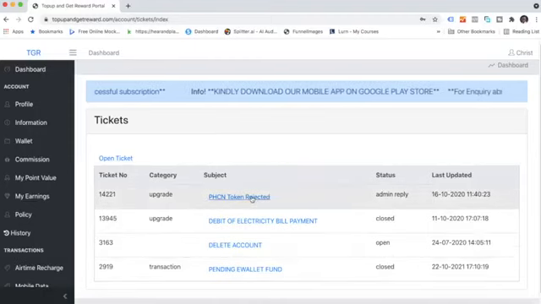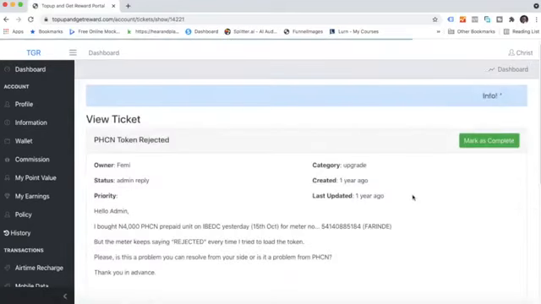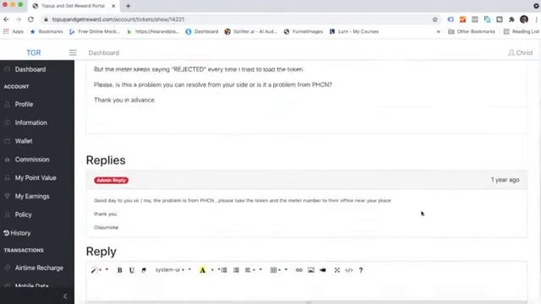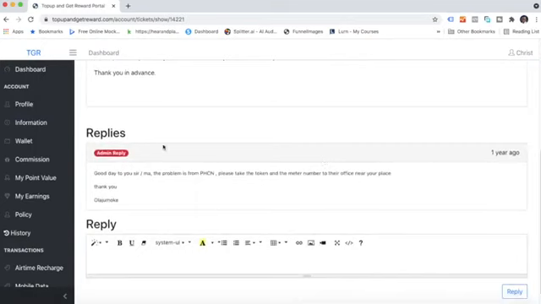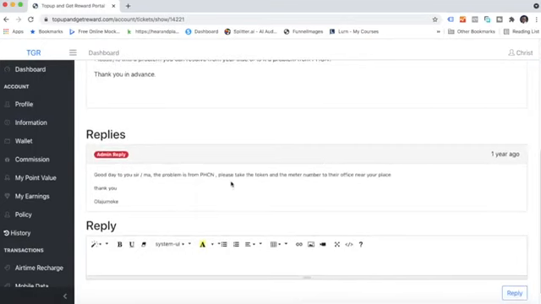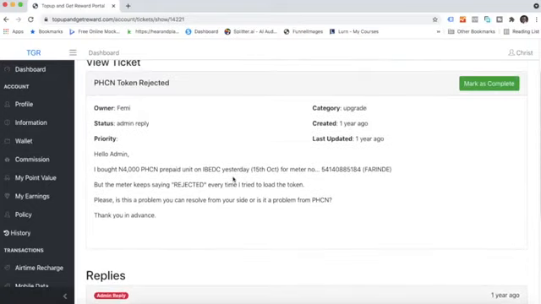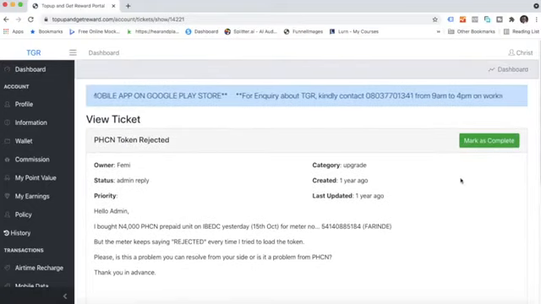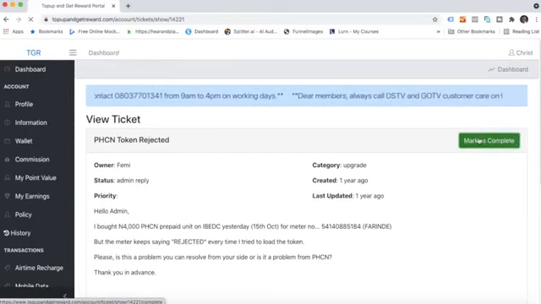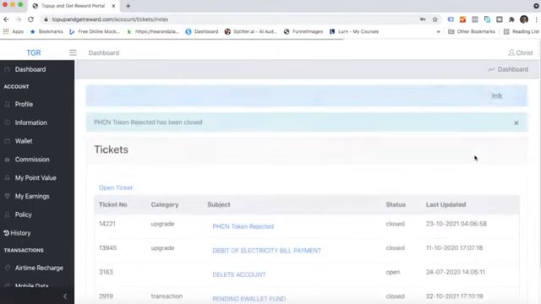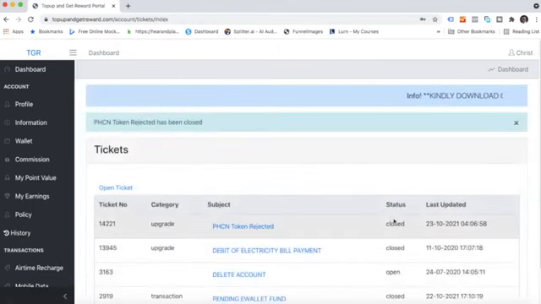So you can now click the subject of the ticket you raised to check the response of the admin. There's a reply here. The admin has replied. So once they give you a reply, maybe it has been resolved, or what next you have to do. If everything has been resolved, you just click on mark as complete. Just mark as complete to close the ticket. So I'm going to mark this as complete because the ticket has been resolved. You can see the status now is showing closed.